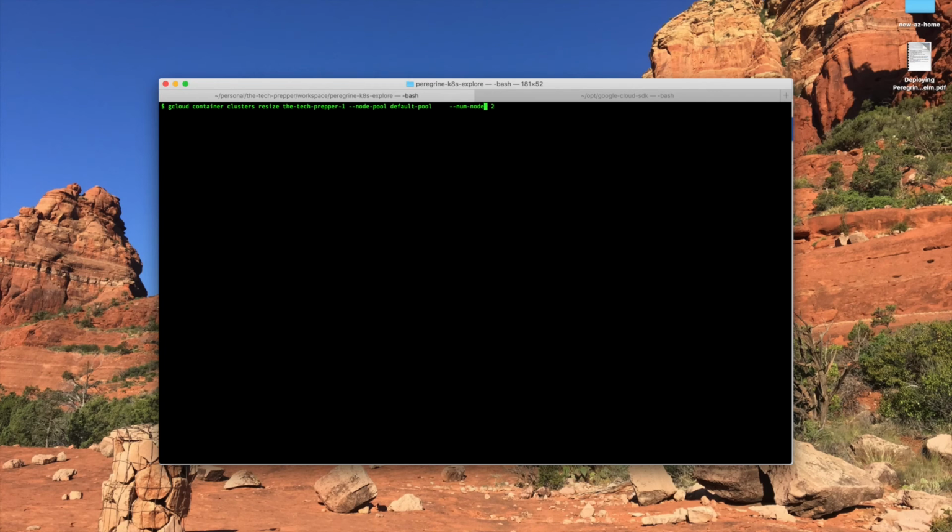All right, so all we're going to do here is basically use gcloud container cluster resize, and the name of our cluster, mine is the tech prepper 1, and then the node pool. We did not create a custom node pool, we just used the default, and I'm going to specify the number of nodes now as 2. This will increase the cost and cut down the time I can actually run the platform, but again, this is valuable information for me. It'll still be free for the short-term future.